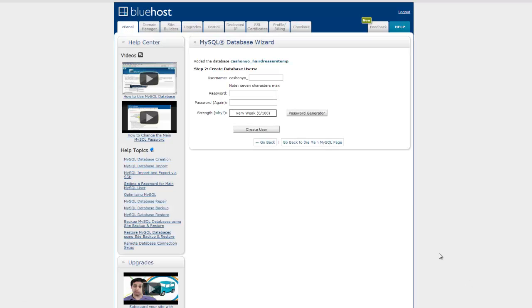So now we need to create a database user, so we'll call that hair1, the username, and for the password we'll have hair123. And we'll create the user.